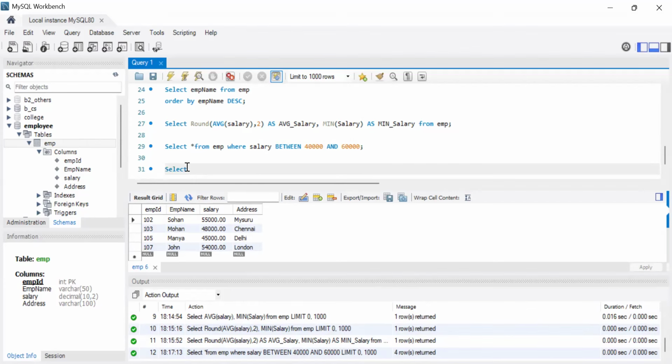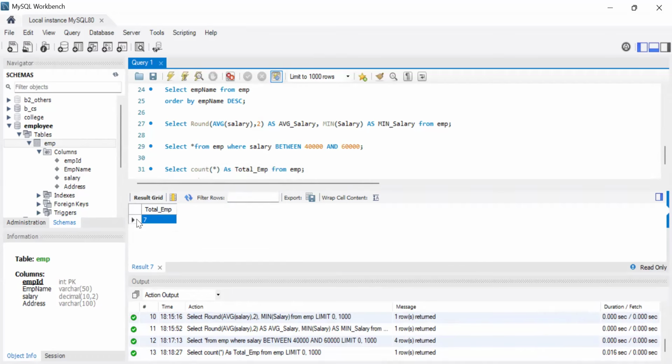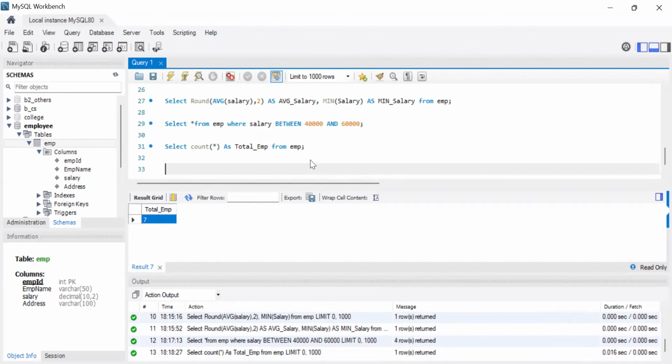So let me use that. Select count, and I want to count all, so I will pass an asterisk, and as, I will write total_employee, from the employee table. Okay. If I run this command, I will get the total seven employees I have inserted in the table.